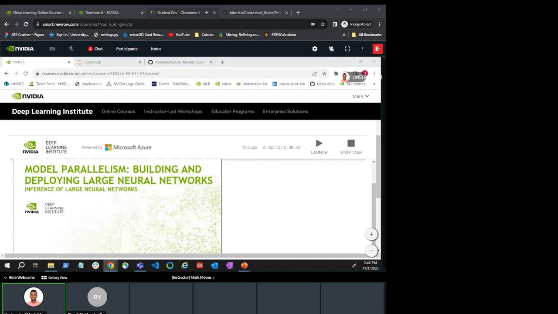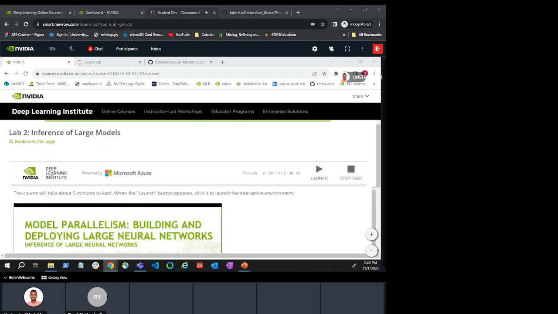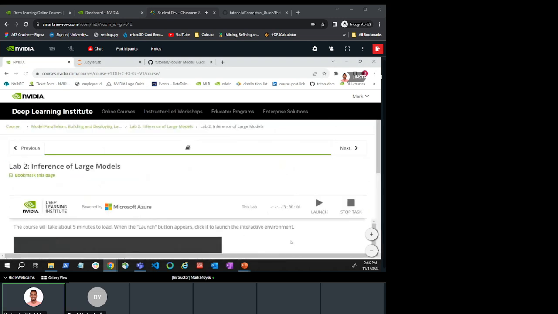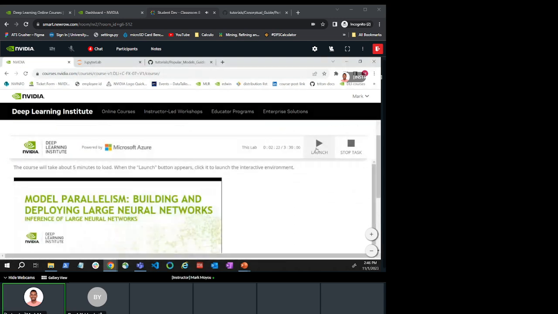If you want to get to the lab, you want to come back here, go to model parallelism, go to inference of large language models, and it should bring you to this section. Then you see a thing called start. You hit start, and that should run.